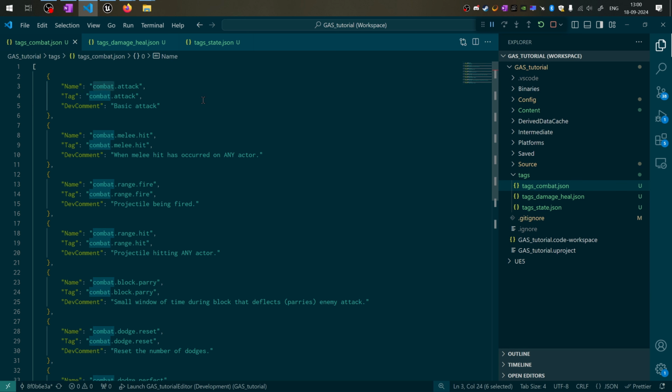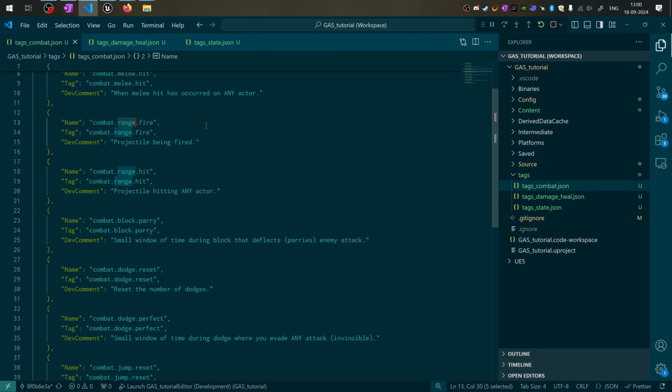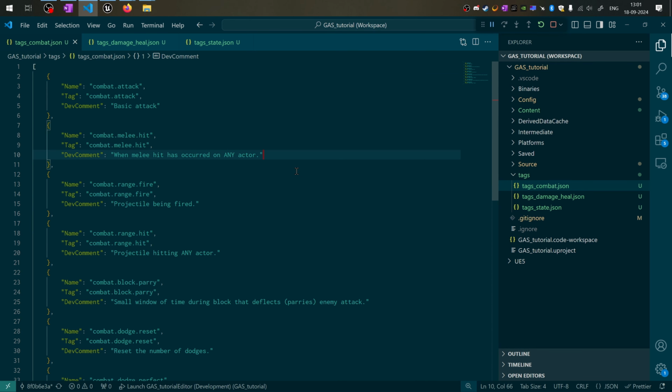Notice how the grandparent tag is combat. It can have a child gameplay tag, and that itself can have two or more children. So as game designers, you want to get really creative about it and design your gameplay tags in an organized manner.